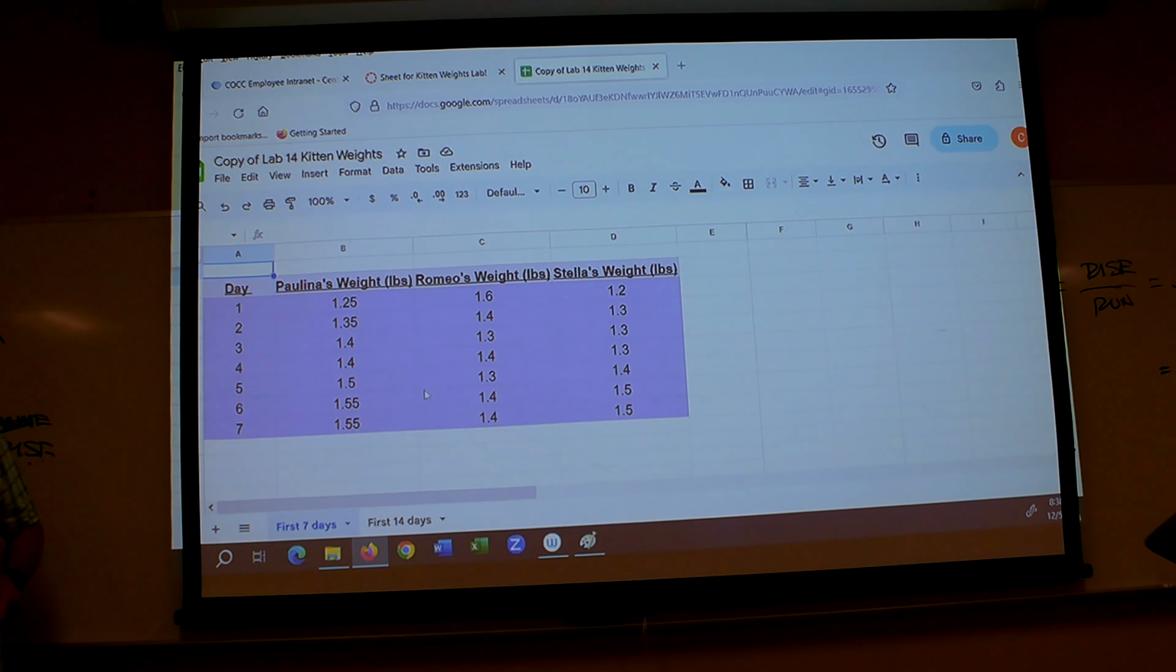Okay, first things first. Let's look at the data using a scatter plot, because this is a good way.